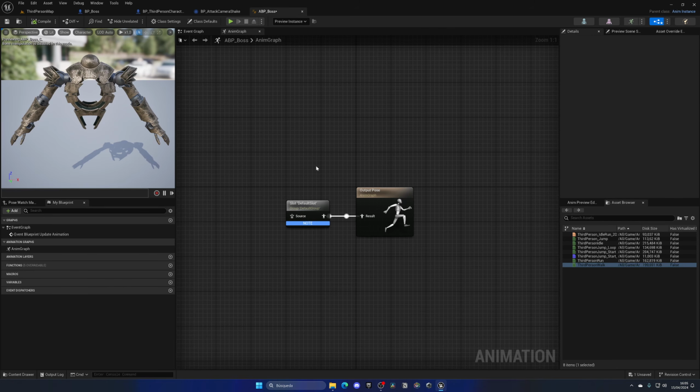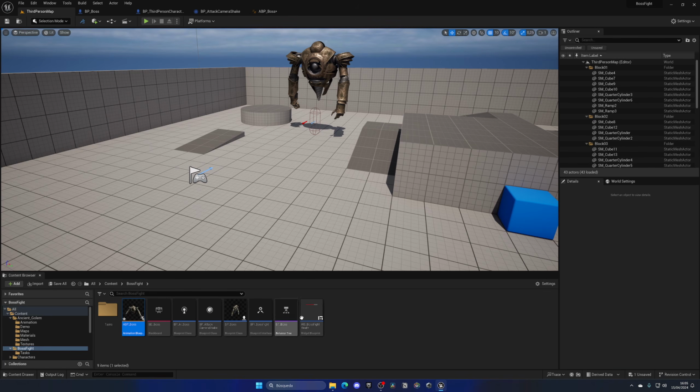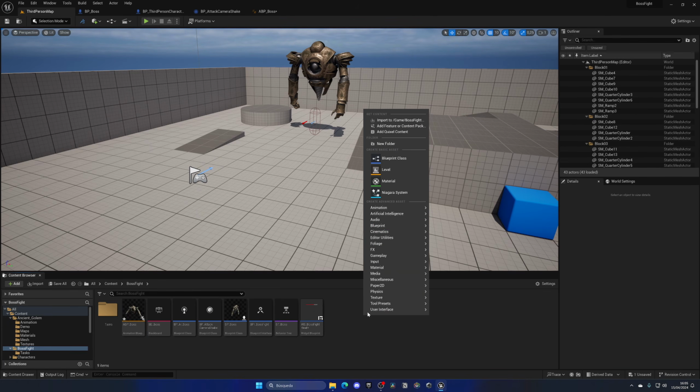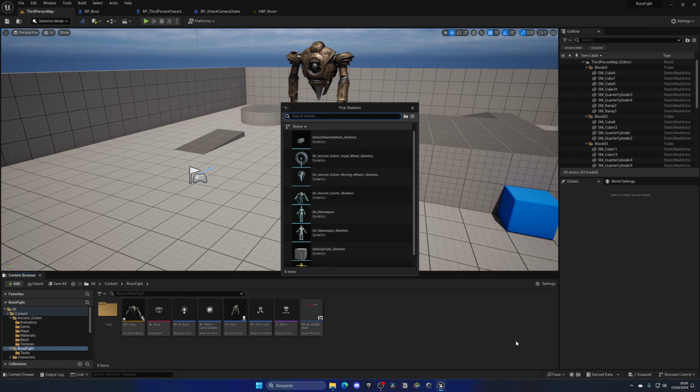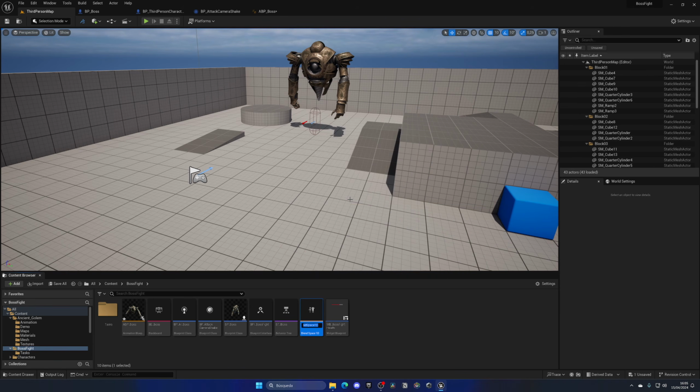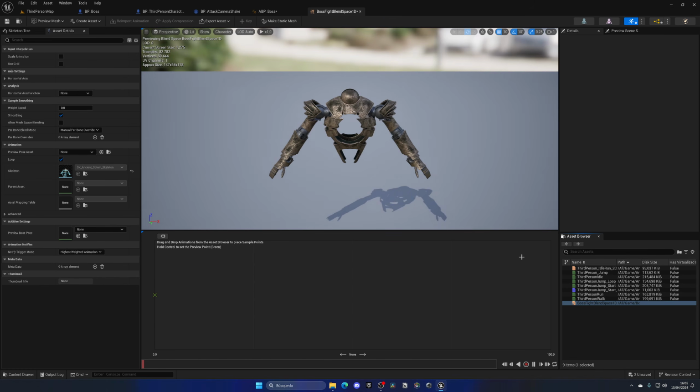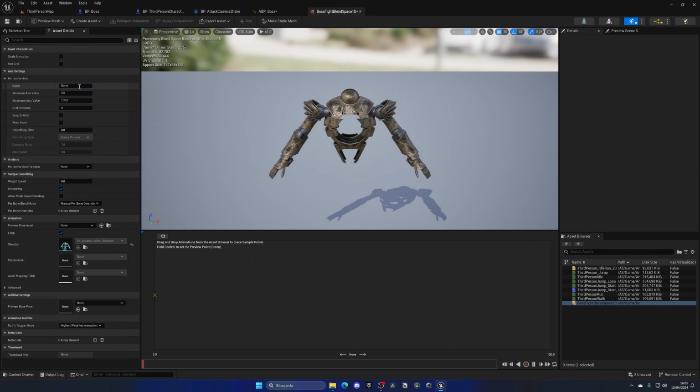Anyway, so let's go here, and in my case I am going to create a new blend space. So let's go to boss fight, right click, animation, go to legacy, blend space 1D, so it will only be in one direction. Let's select our golem skeleton, and let's name this boss fight blend space. Let's drag in the horizontal axis to be named speed, and then the maximum speed will be 350 as we have it on our character movement component, if you remember.